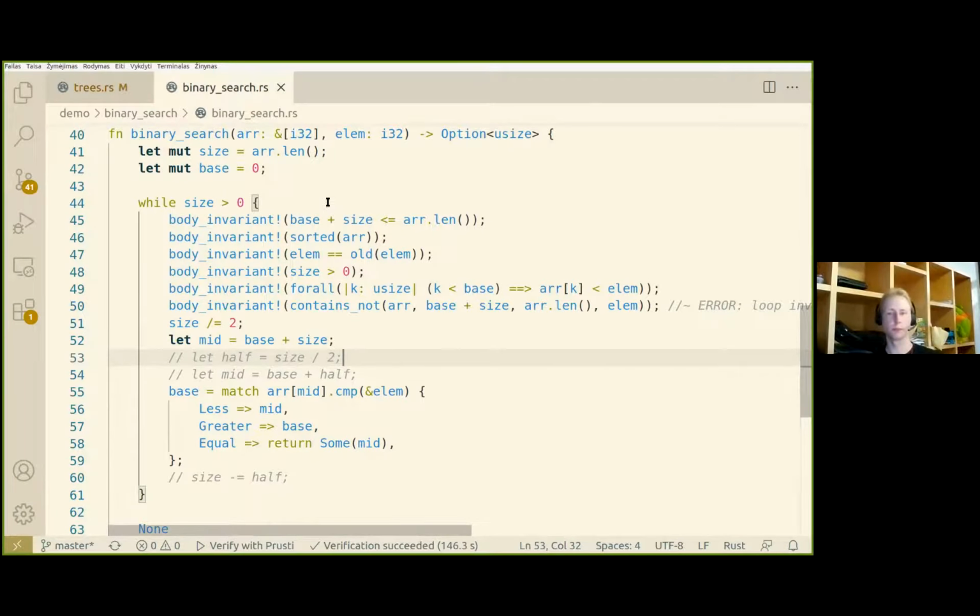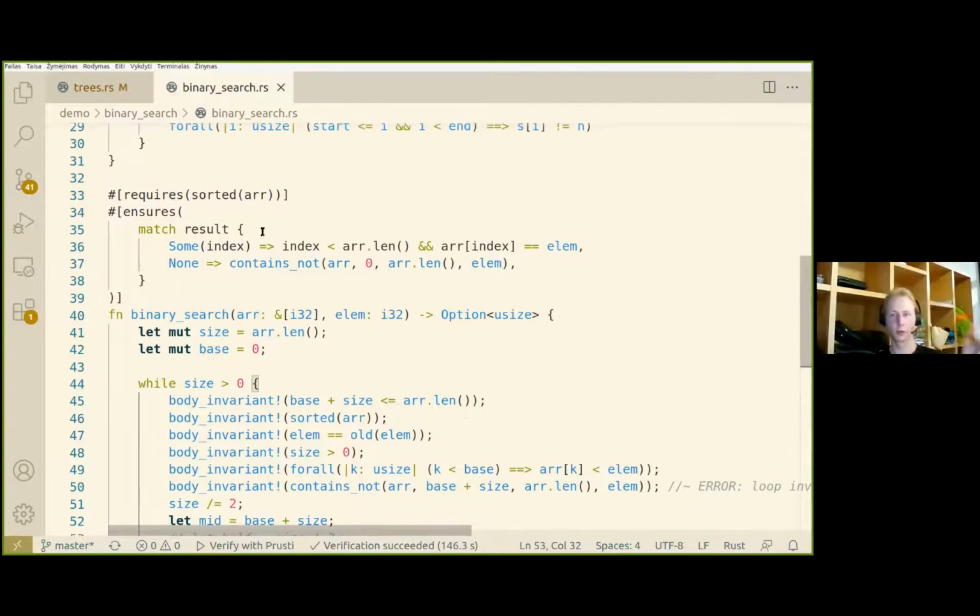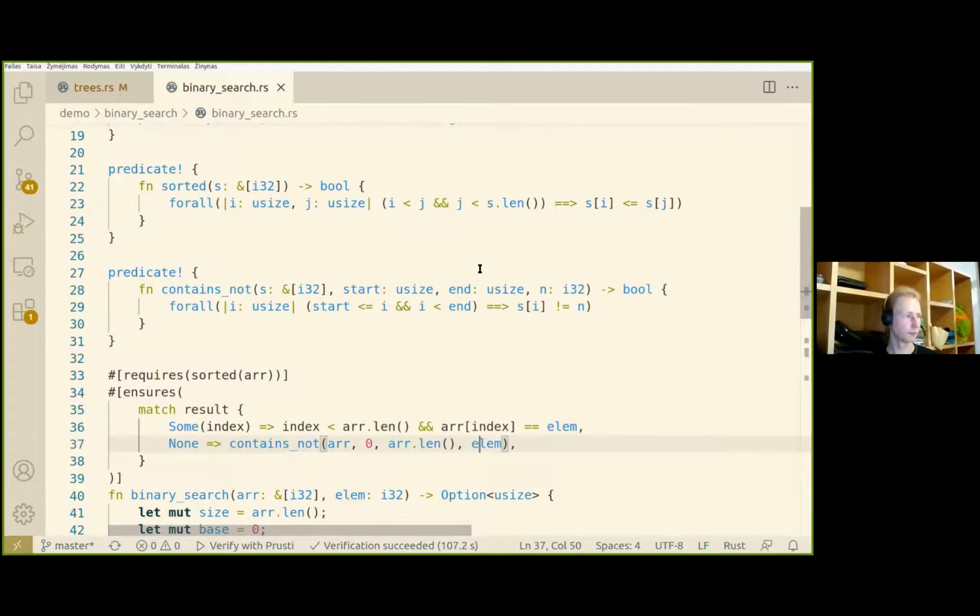This code I took from Rosetta, and the specification is basically what we wrote before in Word. We require that the input array is sorted, and the result is either the index of an element that is equal to the one we searched, or we ensure that if we return none, that means there is no such element in the input slice. The thing that comes with using arrays, slices, vectors, and so on is that we are typically forced to use quantifiers. And that's an additional challenge for users.